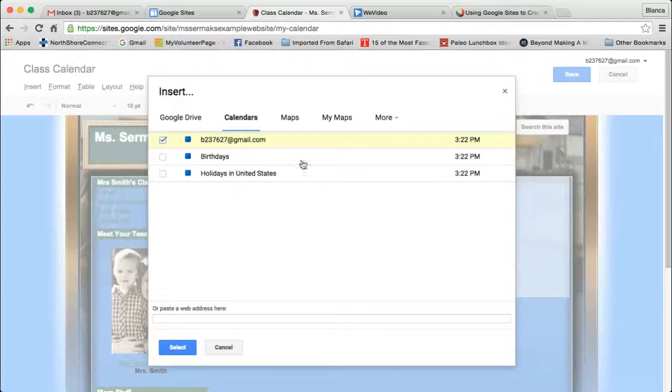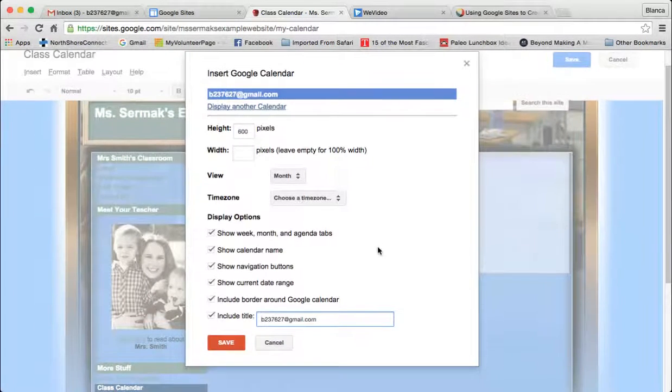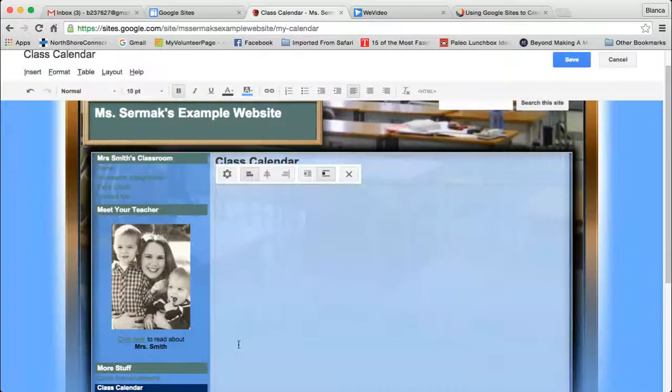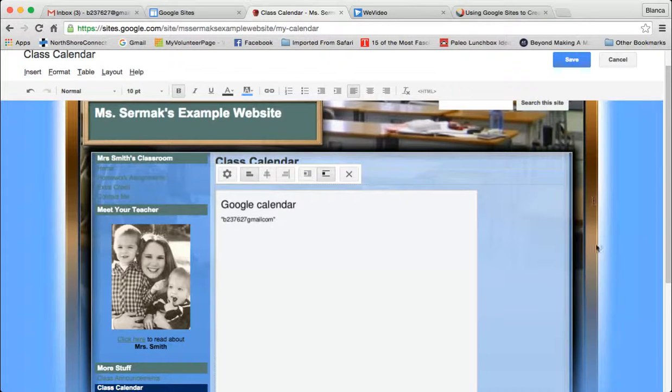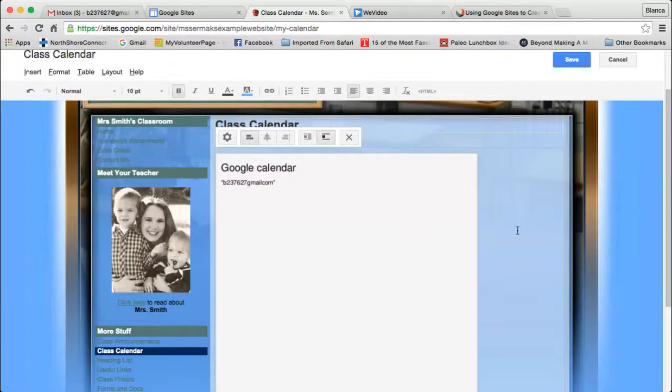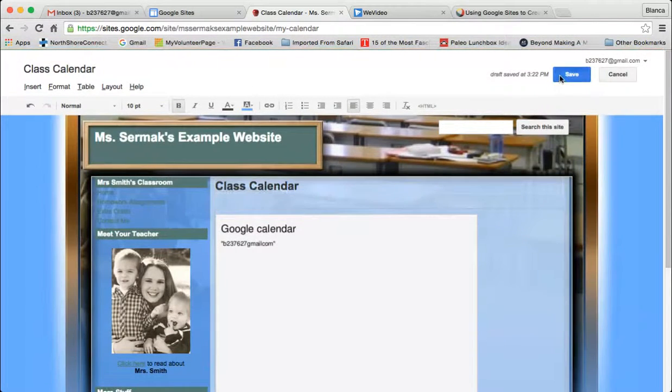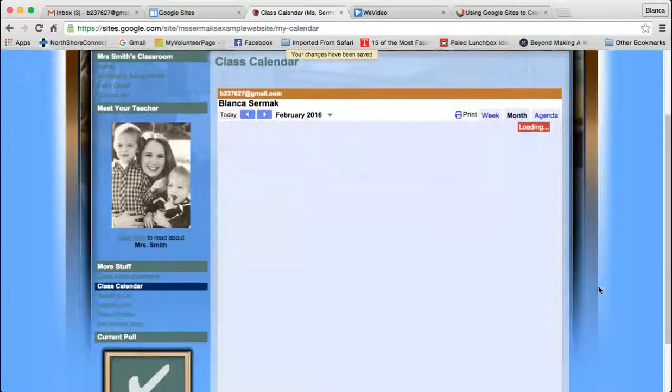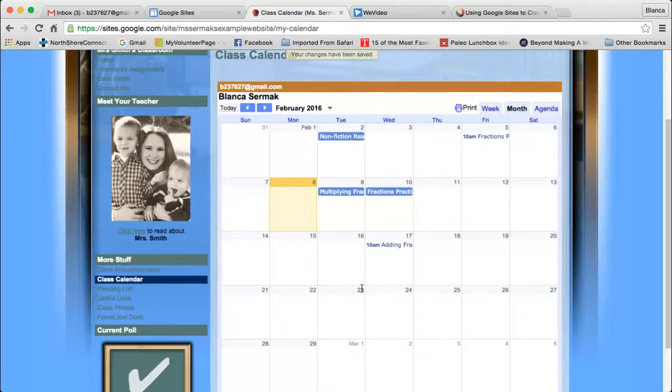I'm going to pick my own calendar that I had for my email. Click Select, and it'll give you options about what you want to include. Click Save, and then it'll be on your website. Now, it doesn't look like it right here, but once you click Save, you'll see that it comes right up. And whenever you update your calendar app or your calendar through the app, it'll automatically update here. You don't have to go through the extra process of refreshing it or updating it on the site.